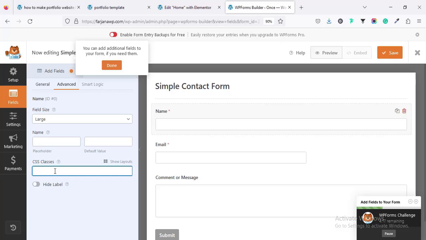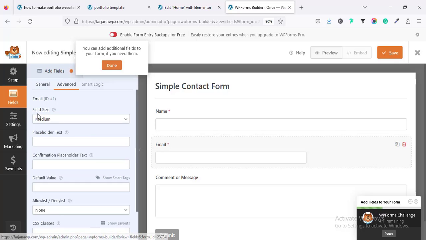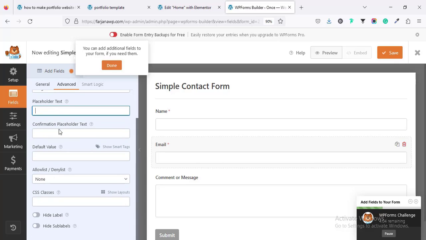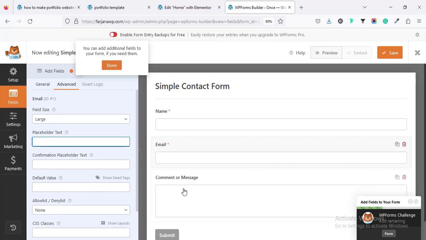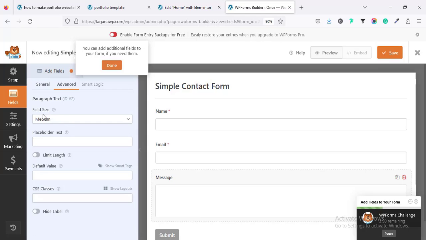We can add extra classes, and then similarly going to the email, going to advanced, we can change the size to large, and in the same way we can add placeholder, default value, and all others. Then going to message, and here I'm leaving the text as only message. I'm making it not required. Going to advanced, field size is okay.